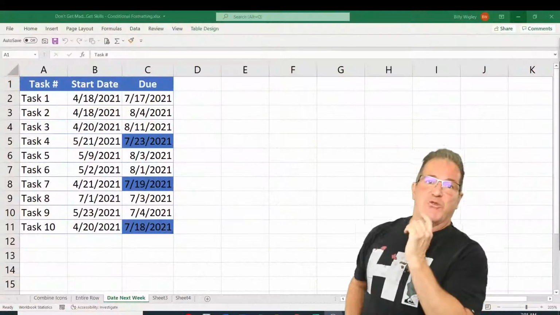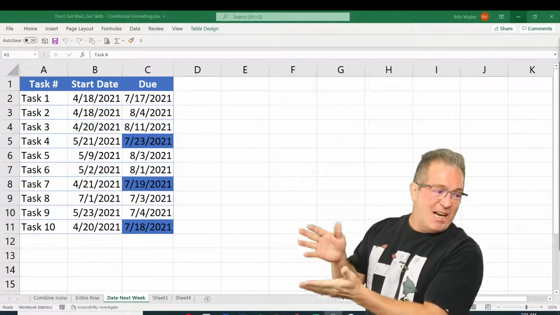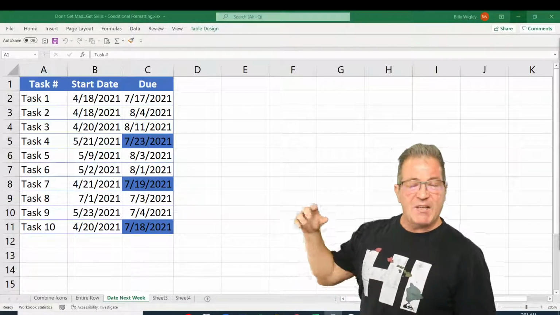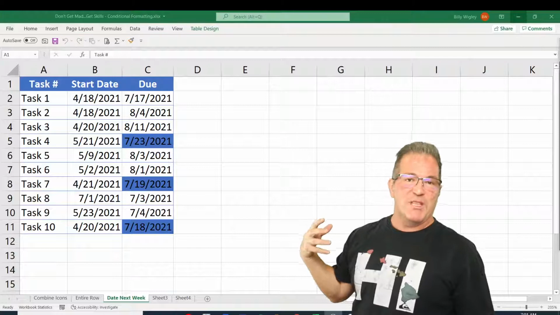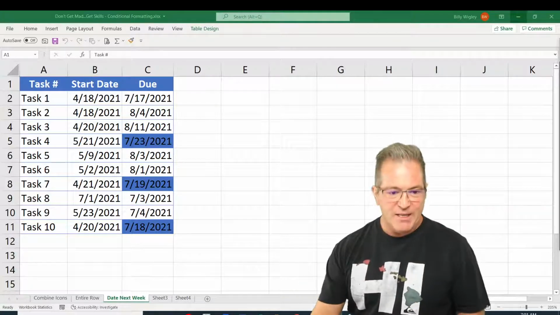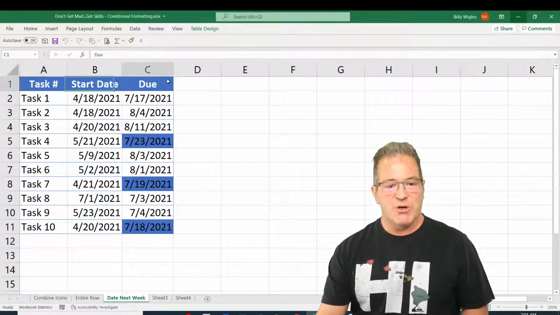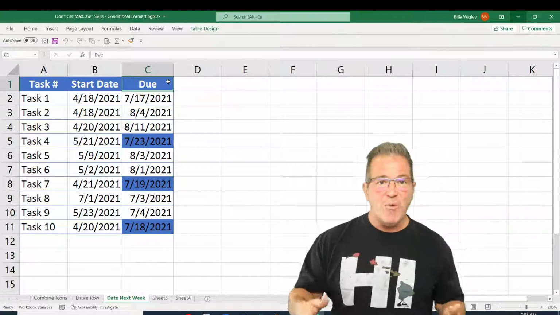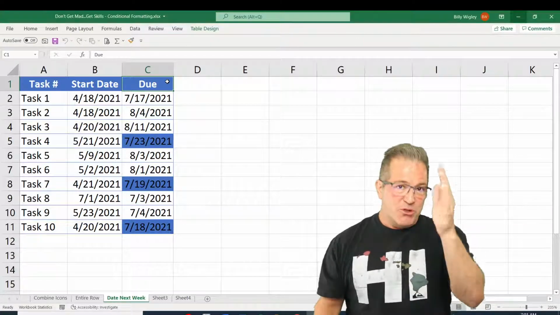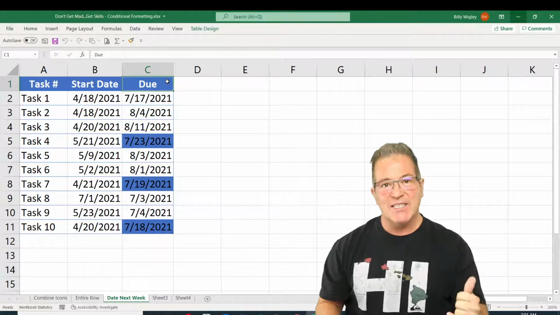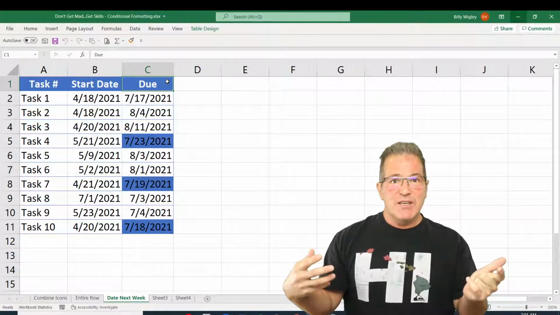Are you ready to learn how to highlight dates due next week, like I got right over here? So what we've got is some tasks that we want to complete. We've got a start date, and we've got the dates they're due. So we want to put some conditional formatting into the due date column that highlights the due dates next week.